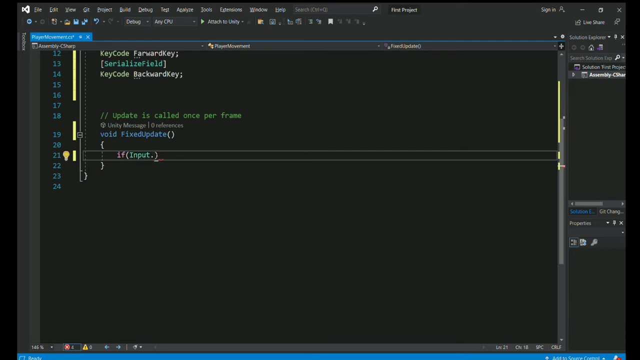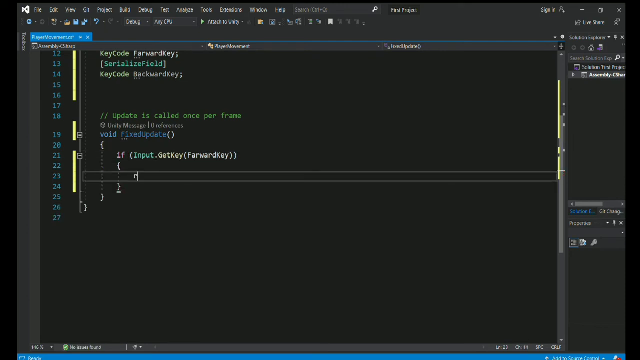If Input.GetKey forward key, then rb.GetComponent Rigidbody dot velocity plus equal to vector force. Okay.